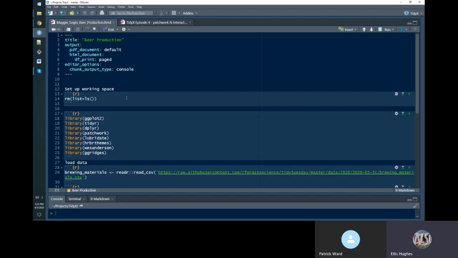Cool. So it's right here. This is the first TidyX where we've gone through and somebody actually started their formatting in R Markdown. So we were super excited about that. We really like that format. It makes it really easy to go through the code and it makes it really clear the organization of everything. So this is the beginning of the YAML. So she's calling it beer production.